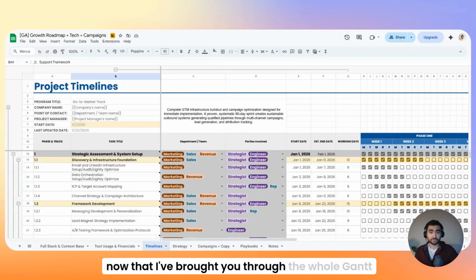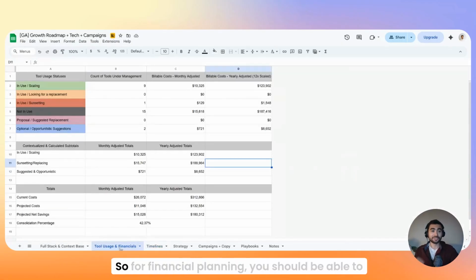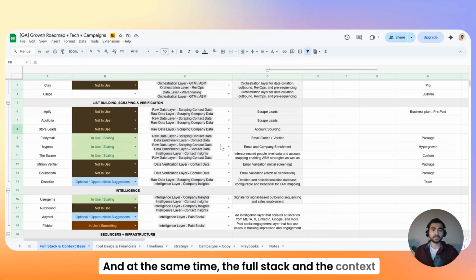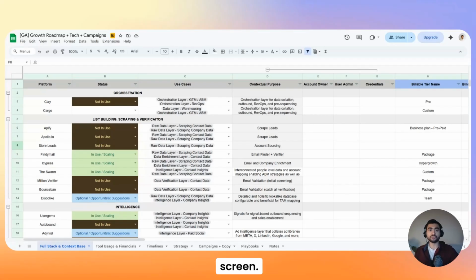A little bit of a background on how all of this works. Now that I've brought you through the whole Gantt chart, I want you to understand the tool usage and financials. So for financial planning, you should be able to understand where your money is going so that you guys can make it ROI, right? And at the same time, the full stack and the context on the left-hand side in this whole window here is important for you to understand that there are different tools and their use cases overlap sometimes. So you might have seen a few of these tools on your screen.